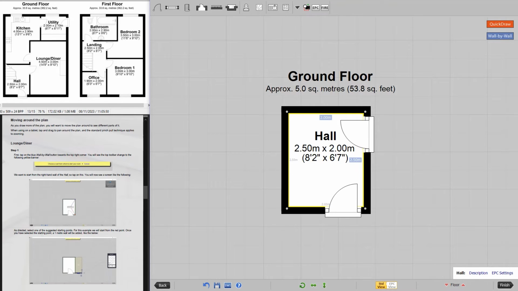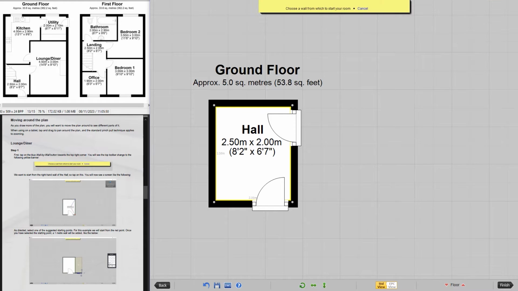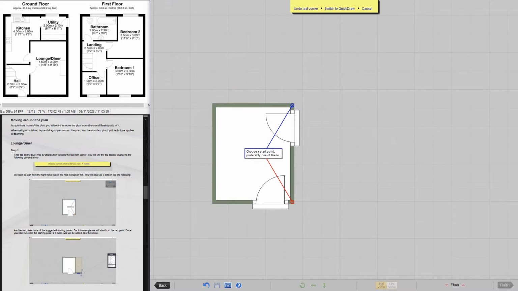Let's move on to the lounge diner. First, tap on the blue wall-by-wall button towards the top right-hand corner. You will see the top toolbar change to the following yellow banner. We want to start from the right-hand wall of the hall, so tap on this. As directed, select one of the 2 suggested starting points. For this example, we will start at the red point.